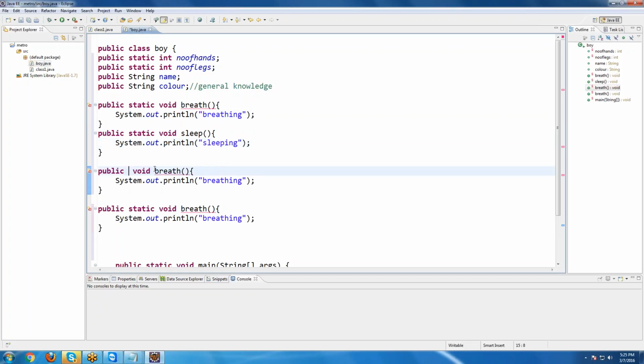No need of static, non-static. Function name is drink. Drinking. No need of static. Smoking. Right, so I wrote two static functions, and I wrote non-static functions too.